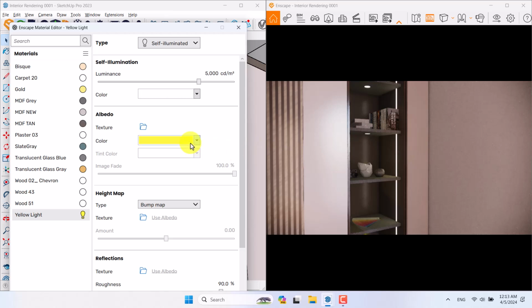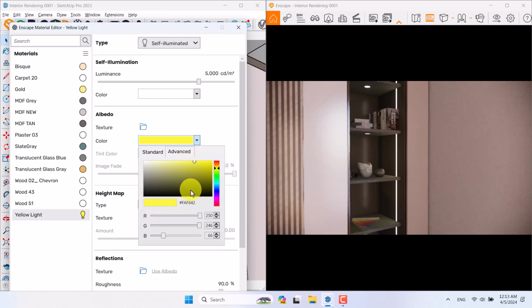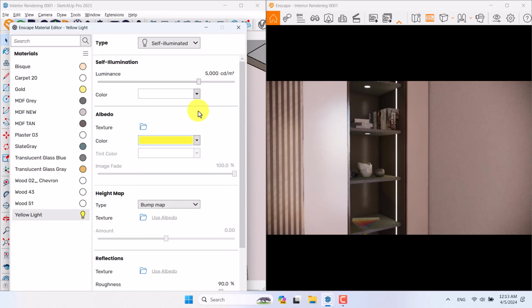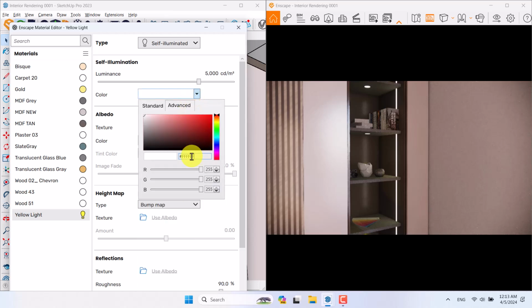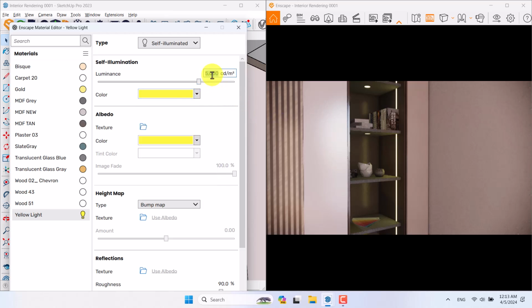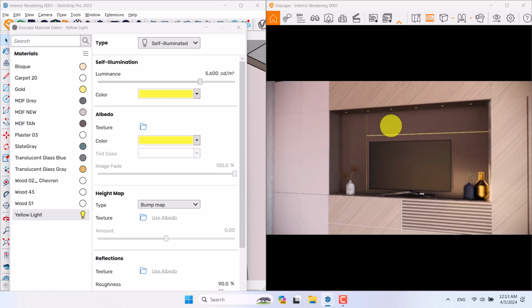If I click on the color option in the advanced mode and copy this code, Ctrl C, and click on the color another time and paste it in here and press enter, the yellow color will be completely applied for our light. After that, if I want to increase the light power, I can increase the luminance's power in here, 5600 candela, and press enter. Everything is done for us, and now time for the TV bar.